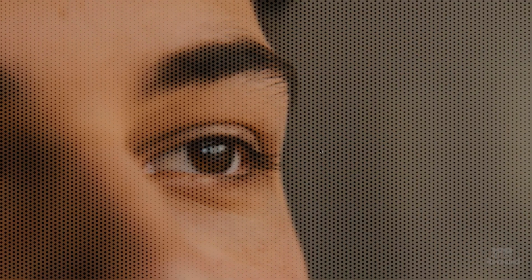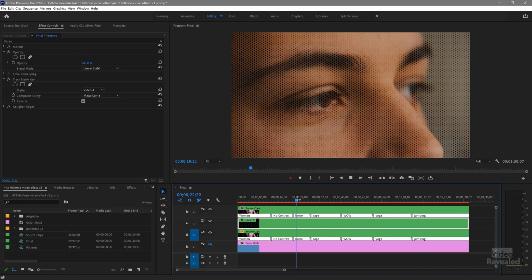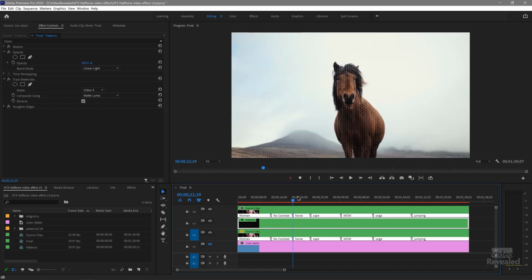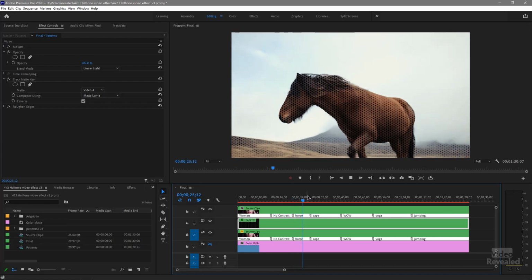Now I've got a different clip here that doesn't have as much contrast, and I kept it for that reason. You can see there isn't as much contrast, so it doesn't look as good as the other one. I've got a few other examples in here, like this horse. And the horse is going to be more important later when I turn off the image and just show you the halftone.